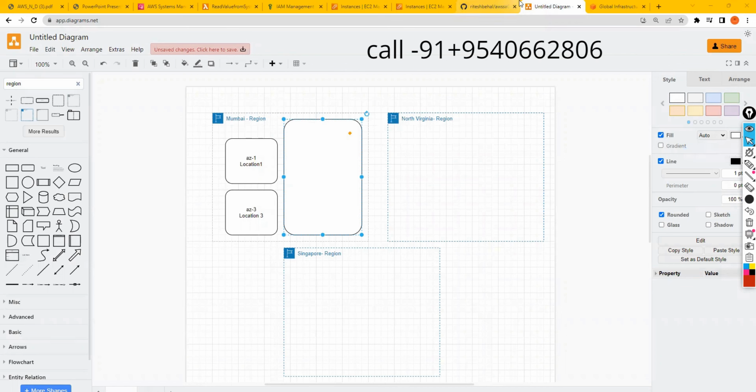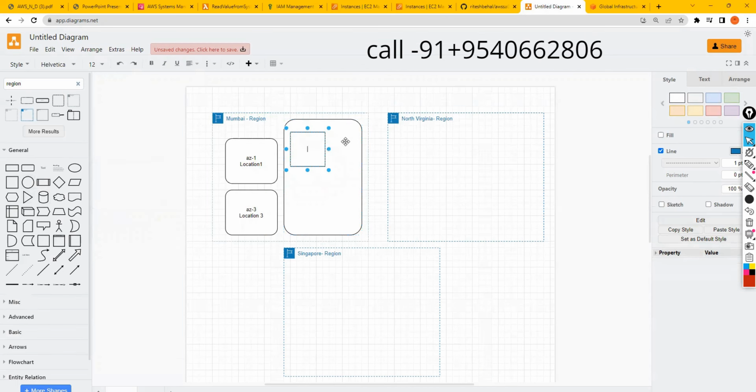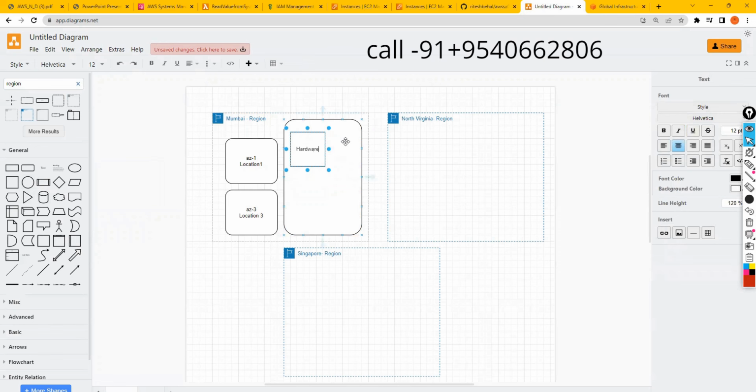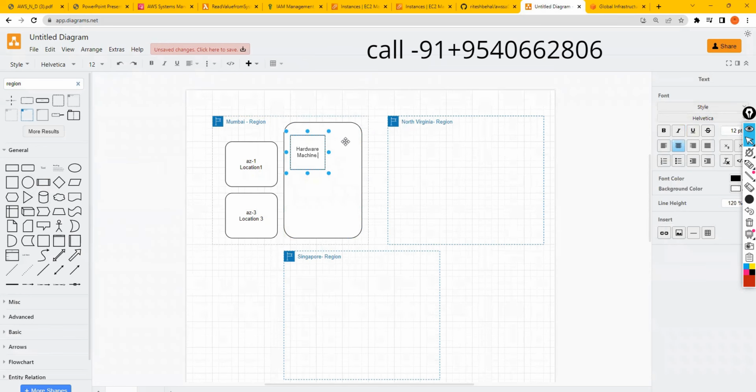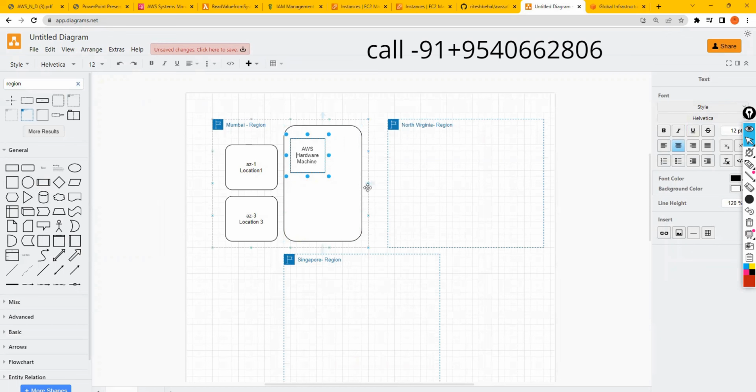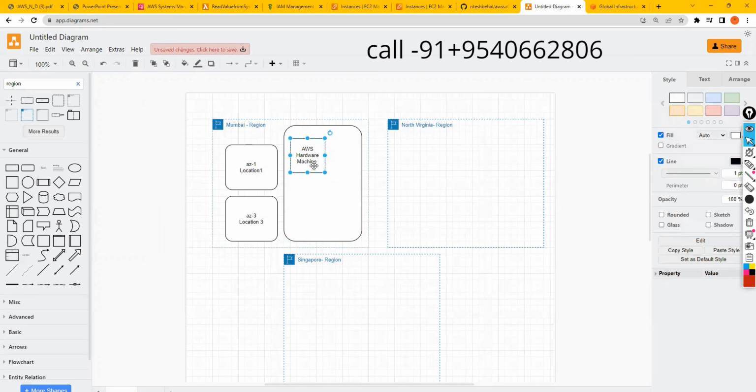So here, what I am trying to explain to you is how AWS is internally working. Let's imagine this is your hardware machine, not your AWS hardware machine. AWS is creating machines, and you are coming as a customer. Multiple hardware machines are available in data centers. I have created four here, but thousands of machines are available.